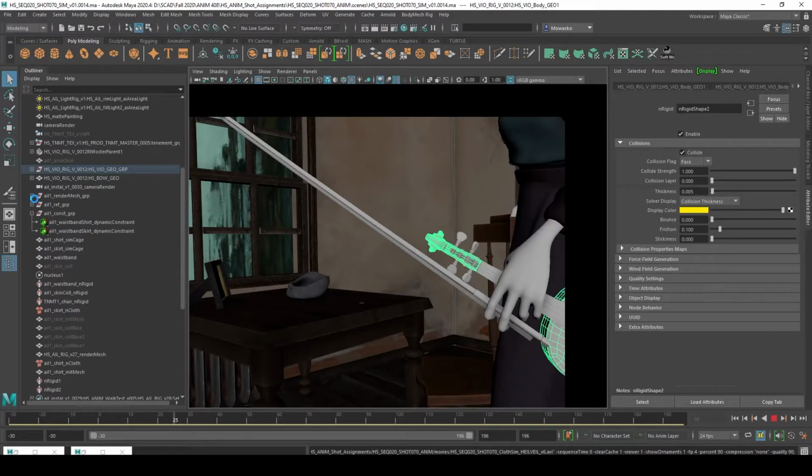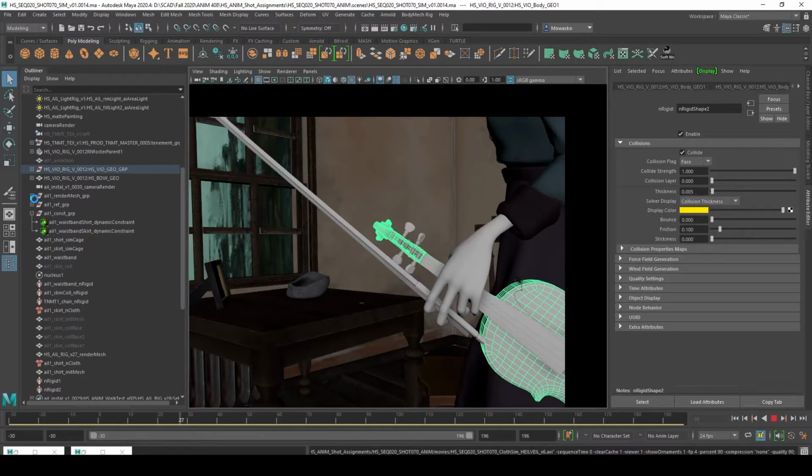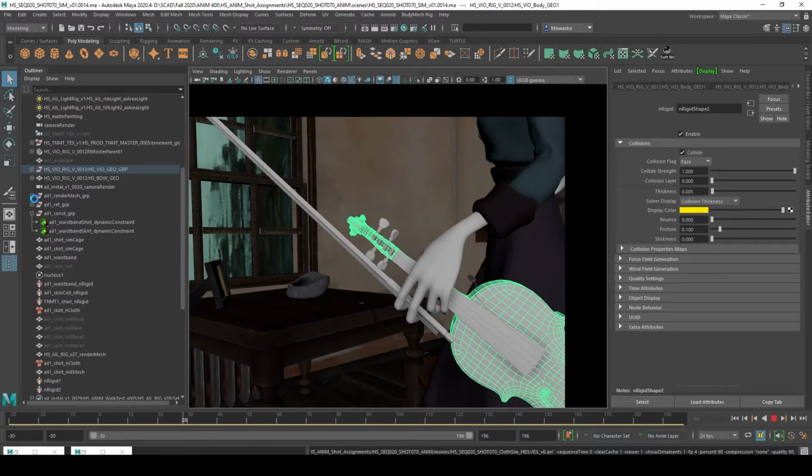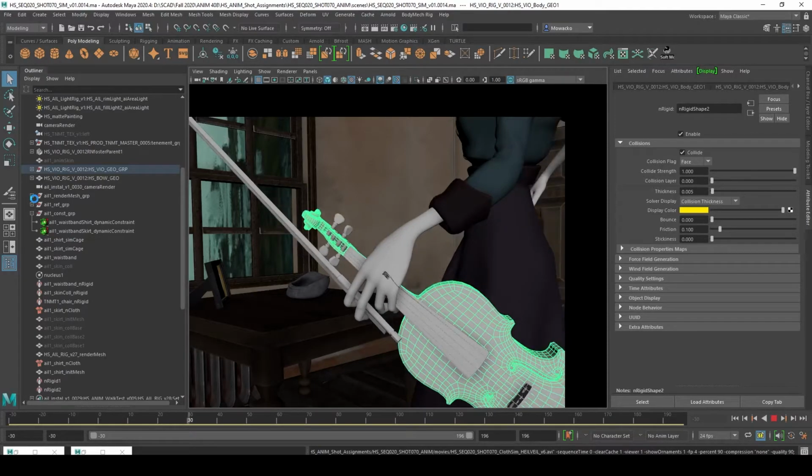I didn't make the table a sim cage. I should have done that. Or an nRigid. There we go. A passive collider.